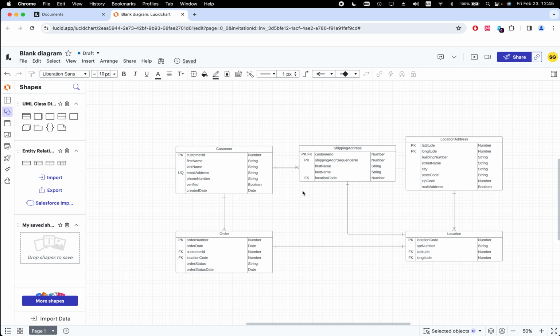Let's say that I delete the customer. If I delete the customer, who all needs to get deleted? The customer needs to get deleted. The orders related to the customer need to get deleted. And the shipping address that's related to the order needs to get deleted. You should not be deleting the location. You should not be deleting the location address. Those two remain, right? They're always there. Same thing, if I'm deleting an order, the order object gets deleted, but you should not be deleting location, and you should not be deleting the customer, right?